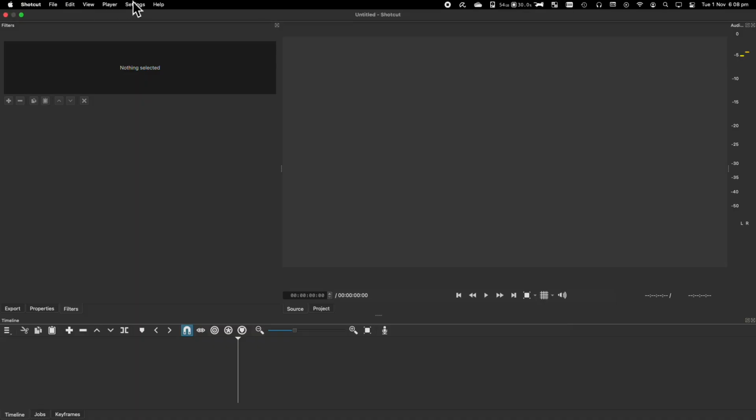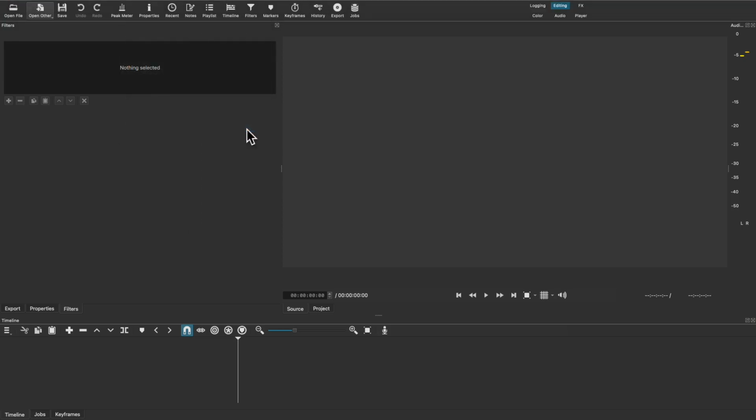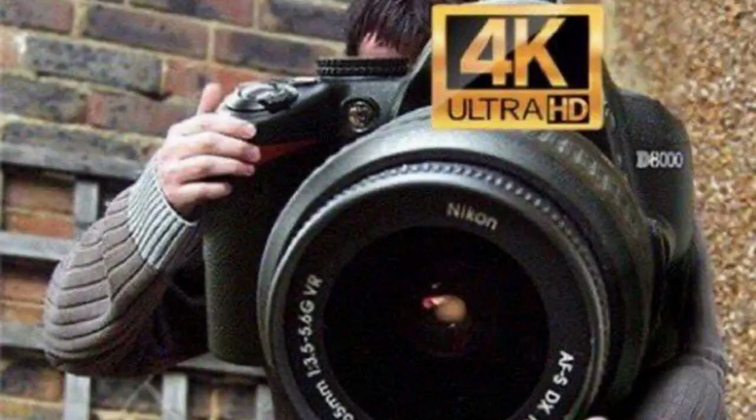Go to the toolbar and click on Settings, Video Mode. I like to use HD 1080p 60 frames a second. It's a good enough quality before your computer has a seizure. This of course means you can't save in 4K.